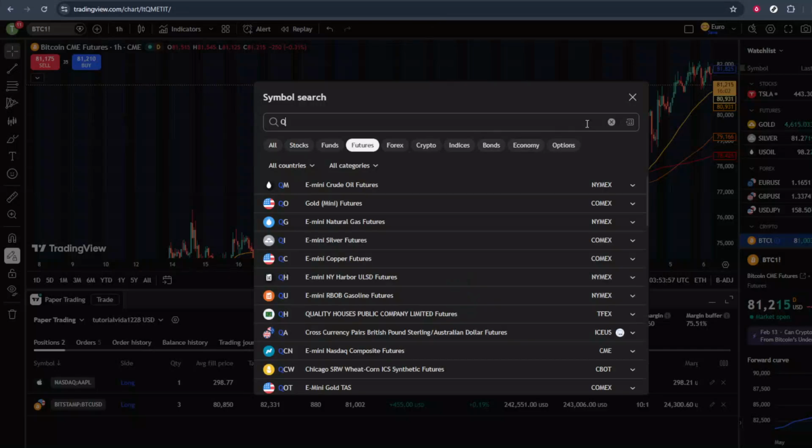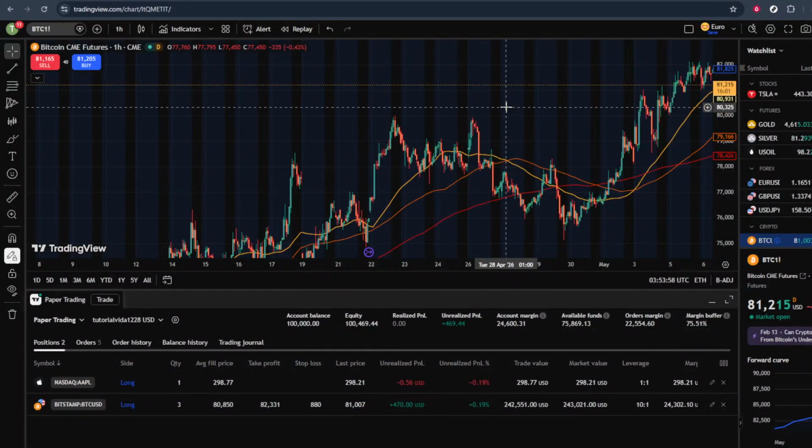In today's video, I'm going to teach you how to log out of paper trading in TradingView. If you've been using TradingView's paper trading feature to practice your strategies or test ideas without risking real money, it's important to know how to properly log out when you're done.